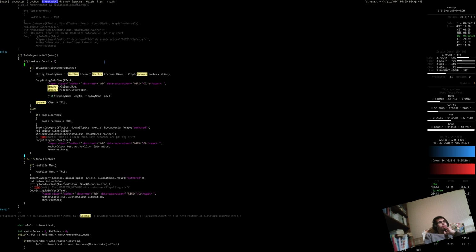So then it's just a case of this: if the speaker's count is greater than 1, if it's categorized authored, if it isn't categorized authored rather. If the speaker's count is greater than 1 and it's categorized authored, then we set it as authored.